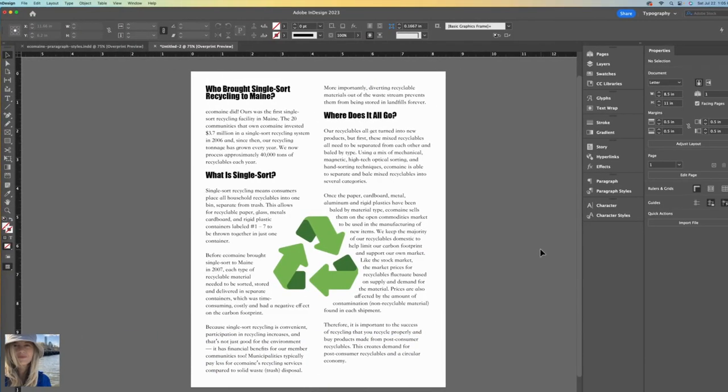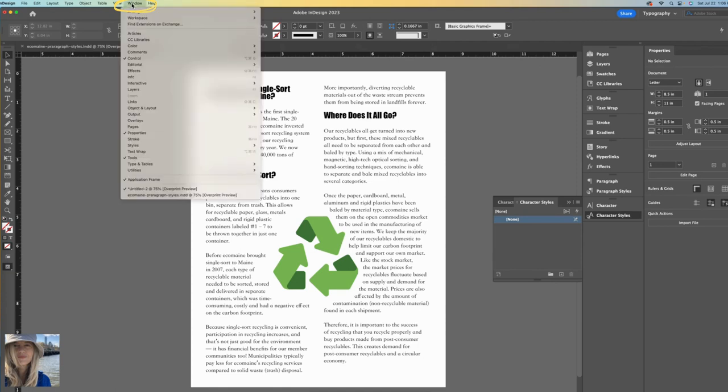Let's talk about how to create and apply character styles to a document. The first thing that I want to do is make sure that I don't have the text box selected. Let's open up character styles. If you do not see it, you're probably using a different workspace. I'm using the typography workspace. If you don't want to use that, you can also go find character styles by the window dropdown.